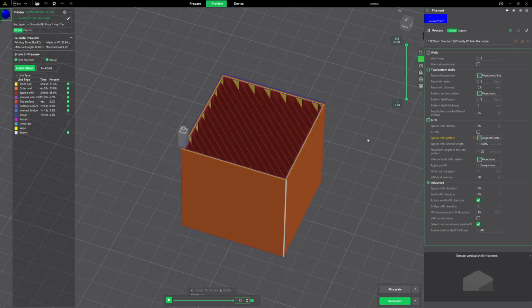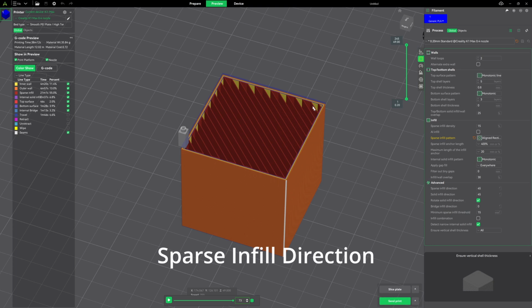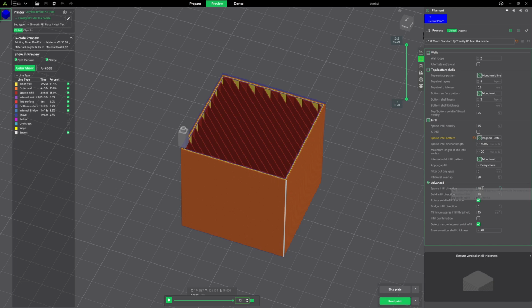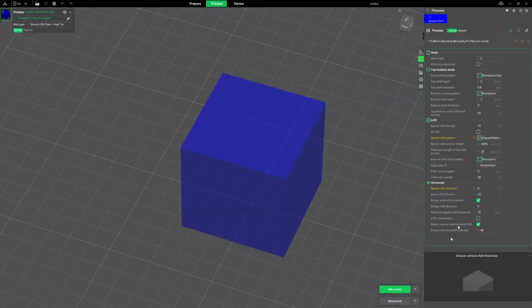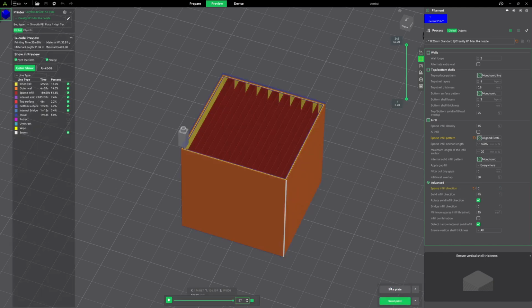All right, so I'm going to take a quick look at some of the other settings here in the advanced. Not all of them, but the more important ones. Like the sparse infill direction, currently set at 45 degrees, as you can see. I'm using aligned rectilinear just to make it more visible on what's going on here. I'm going to go ahead and change that to 0 and reslice. And you can see what it did with the direction.